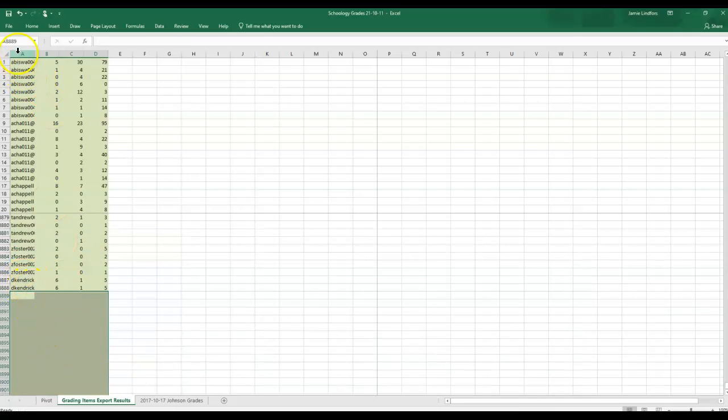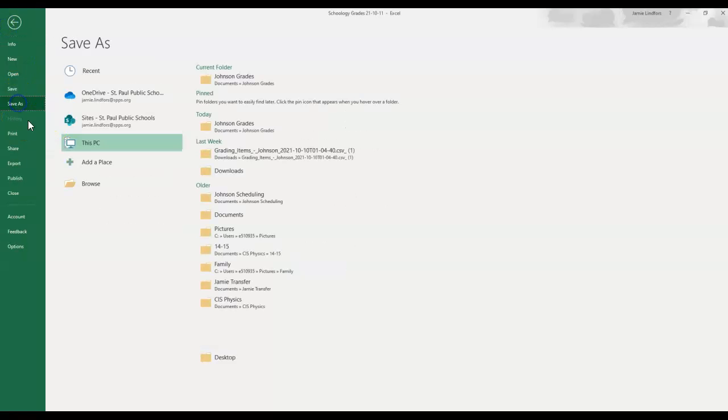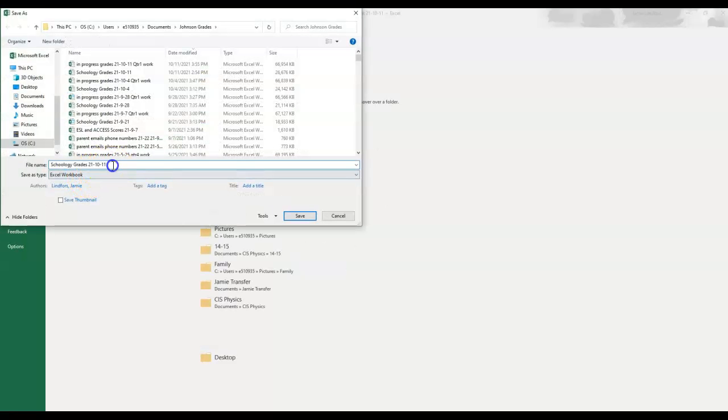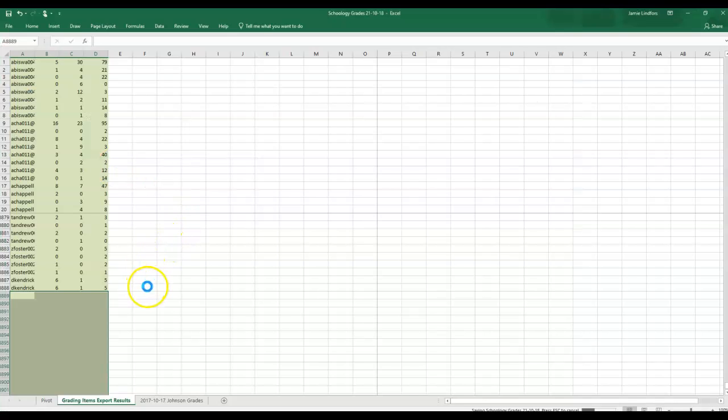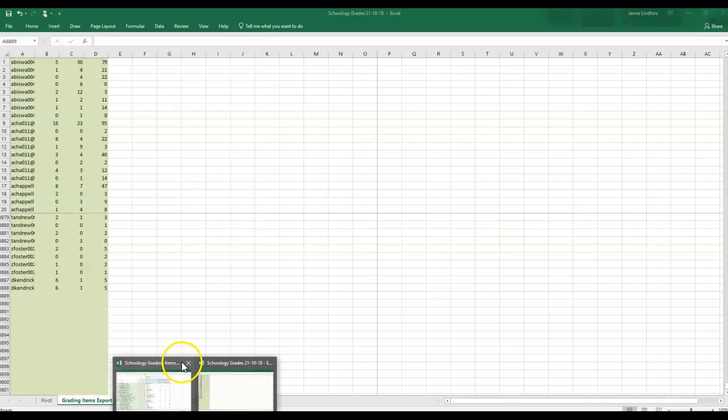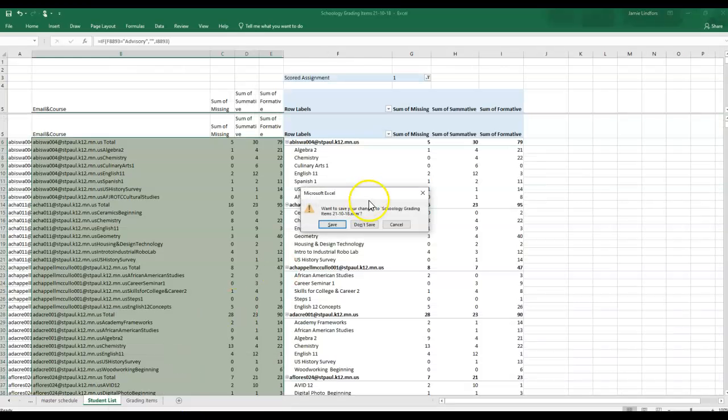Once I get there, I hit save again, and I'll give this a new date too. After this one's done saving, I'll go through and close out the Schoology grade items because I'm done with that one. I don't need it. I'll hit save just in case I forgot something, and this will help keep the file size to a minimum as we go.